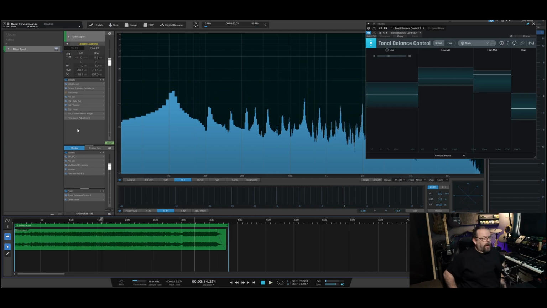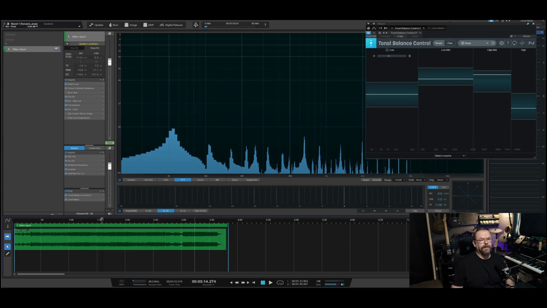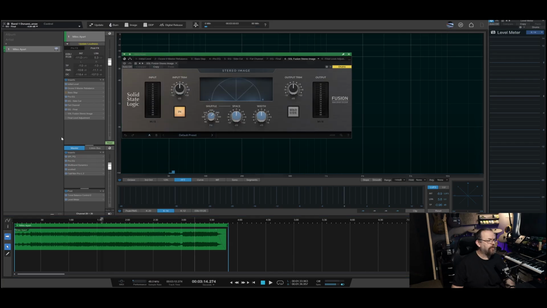Happy with that. Okay, so let's bring in some stereo imaging. Let's turn it on. Give it a bit of space. So we're going to start off with, we won't go any wider than 2, maybe 3, but usually only about 2.